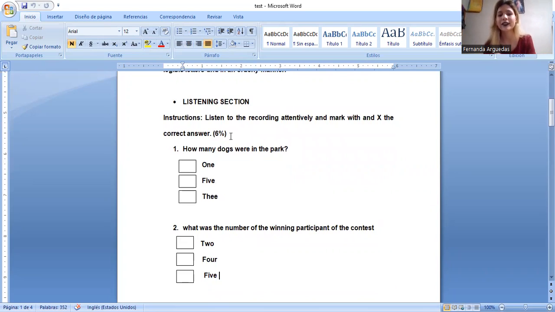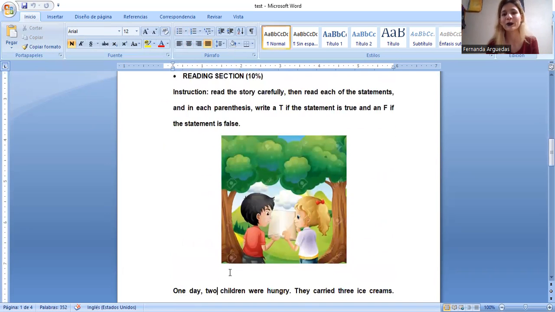I suppose that the students already listened to the recording that mention numbers. So here I have multiple questions that says how many dogs were in the park, 1, 5, 3. So the other question said what was the number of the winning participant of the contest. So 2, 4, 5. It is supposed that the recording is about numbers and it mentions numbers. So it is the first part.